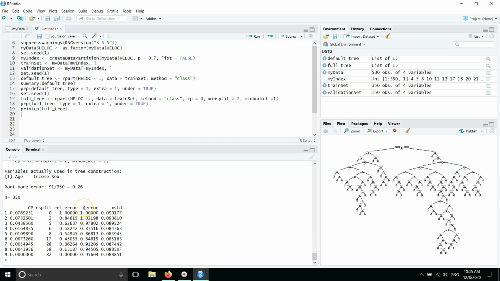The X error column shows the cross-validation errors associated with each candidate tree. It is the recommended measure for identifying the tree that can potentially perform well on new datasets. As you can see from the X error column, the cross-validation errors decrease initially as the classification tree becomes more complex, and then increase after a certain point. And this is common and indicative of the overfitting problems with complex tree models.